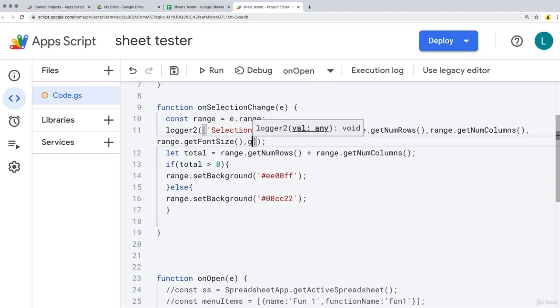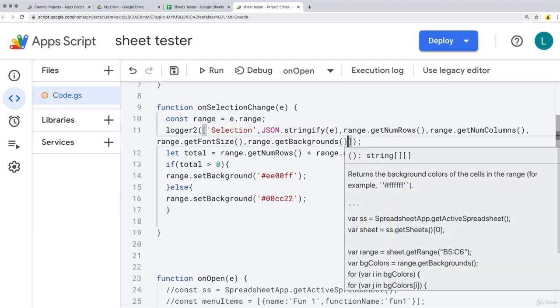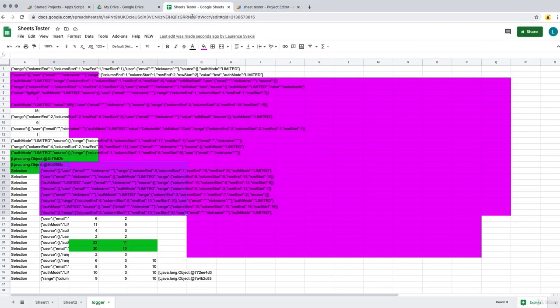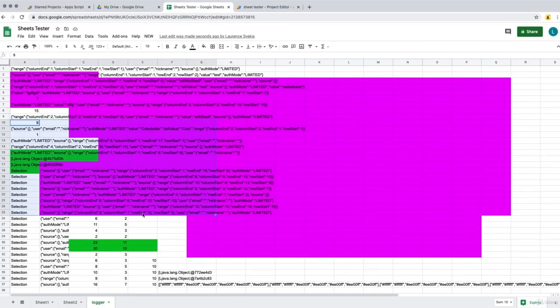So get or select the range object and get backgrounds. And I'll see what that returns. So it's returning an object. So that means that we can JSON stringify it so that we can see the object, and we might have to iterate through it. Let's see if we can get it that way.